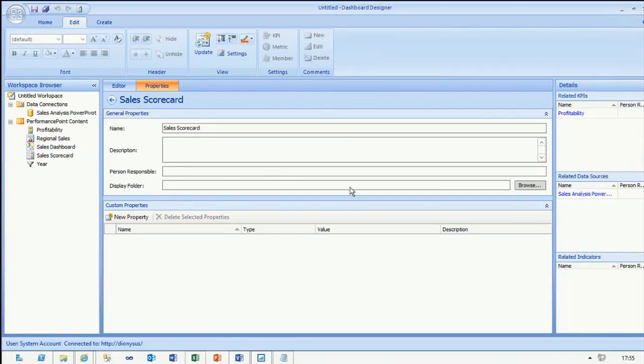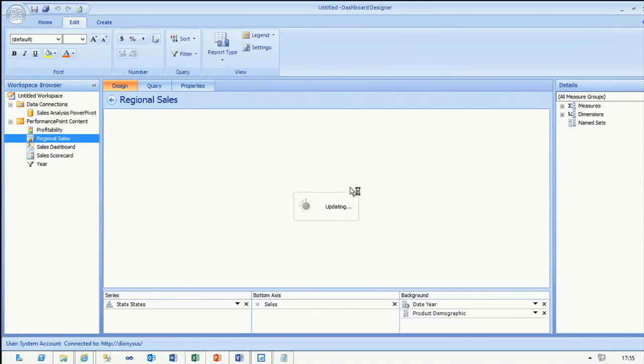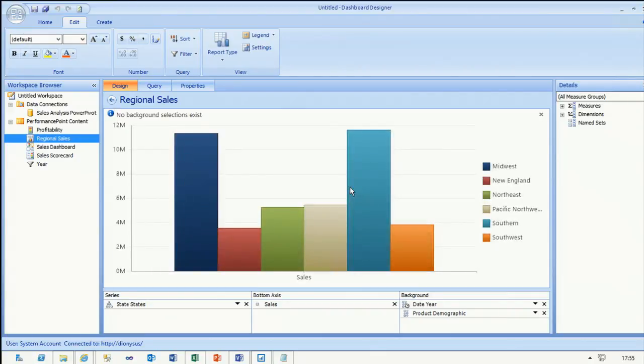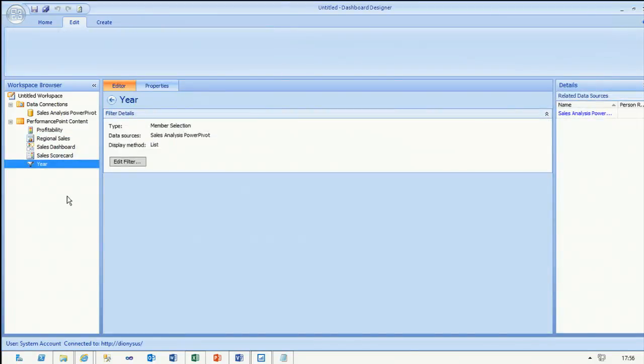Now, I've already built a report here called Regional Sales. So basically, it's a bar chart that shows me the different demographics, the sales, and you'll note here with the background the ability to pass in a year and a demographic. This is how we can pass context from other items in the dashboard to filter this report. I've got a filter here defined on the year hierarchy of the date table.